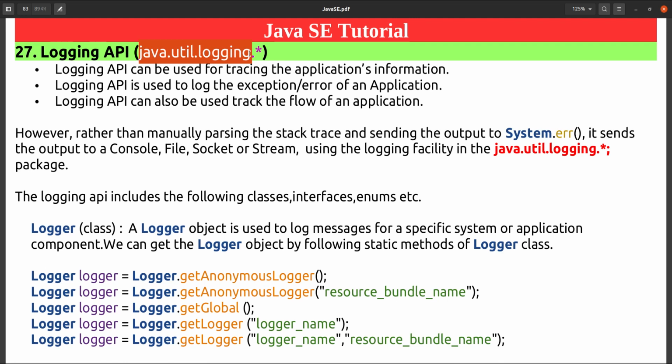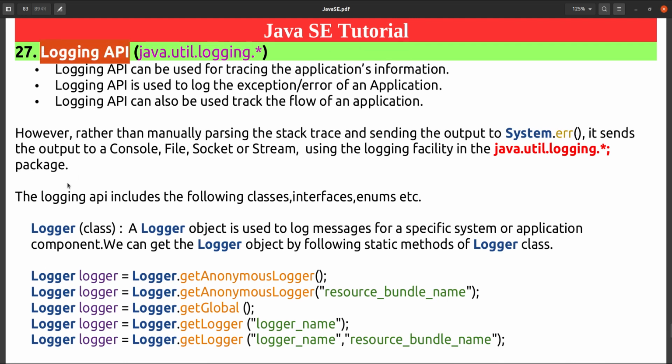Along with this logging API, there are other logging libraries like log4j, given by Apache. Many other logging APIs exist, and Spring also gives some other logging API. Many other APIs are available for logging, but this is the logging that comes with Java, with the JDK itself. That's why we are learning this logging API here. Other logging APIs like log4j you can also use, no issue, but the concept is quite similar.